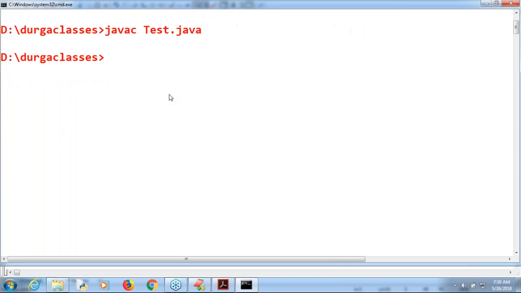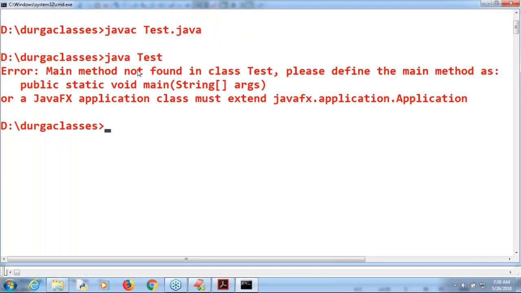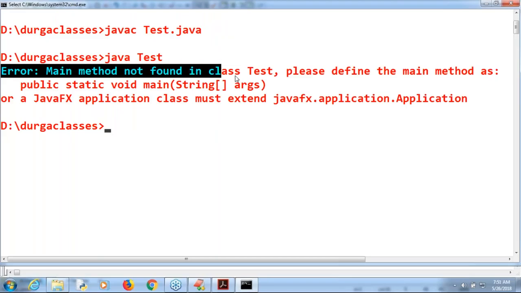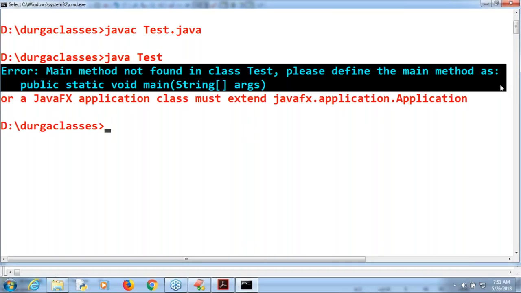Okay, now let me run this code. Java Test. Have you observed, right? Error: main method not found in class Test. Are you getting? Please define main method as public static void main(String[] args). Like this, a runtime exception by default we are going to get, sir.